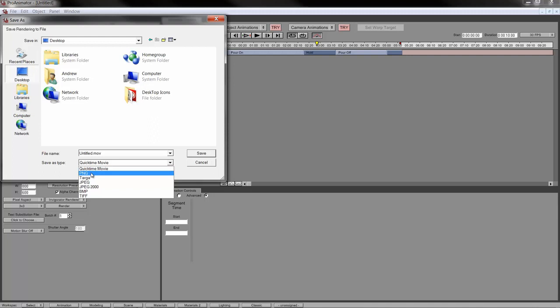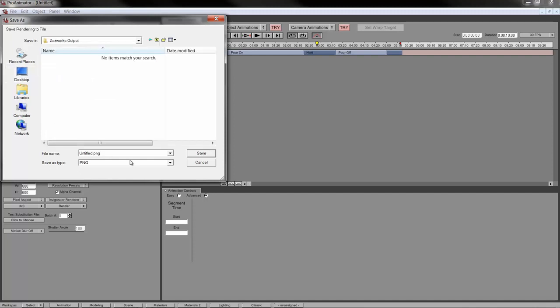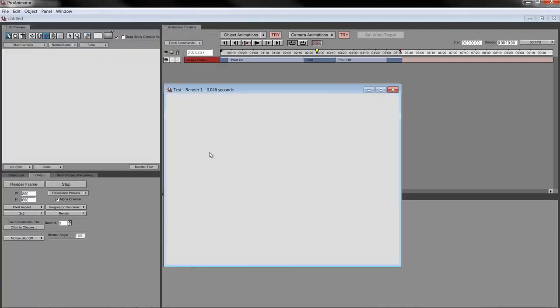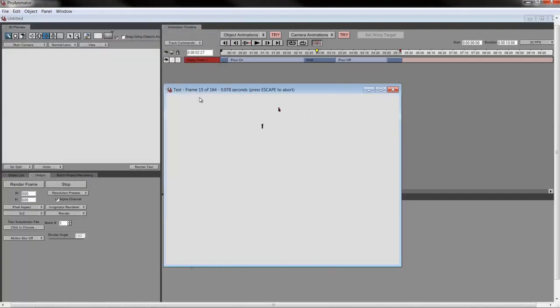Now I could have changed my timeline, but 5 seconds is fine. I'm going to go PNG, but I'm going to create a new folder because I don't want to have hundreds of PNG images on my desktop. So I'm just going to call this Zaxwerks output. Okay, select that folder, and I'm just going to call it test. Okay, and I'm going to go save, and it's going to render that out. You can see it's rendering pretty quickly, but I've got a fairly fast machine. What I'll do is I'll pause the video at this point and come back just as it's finished rendering.